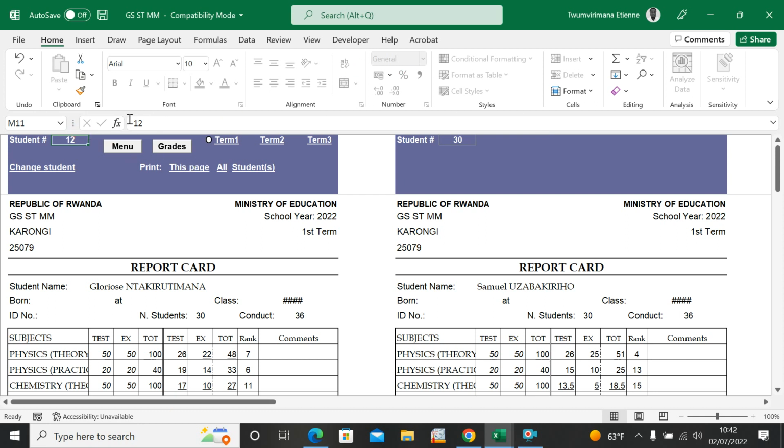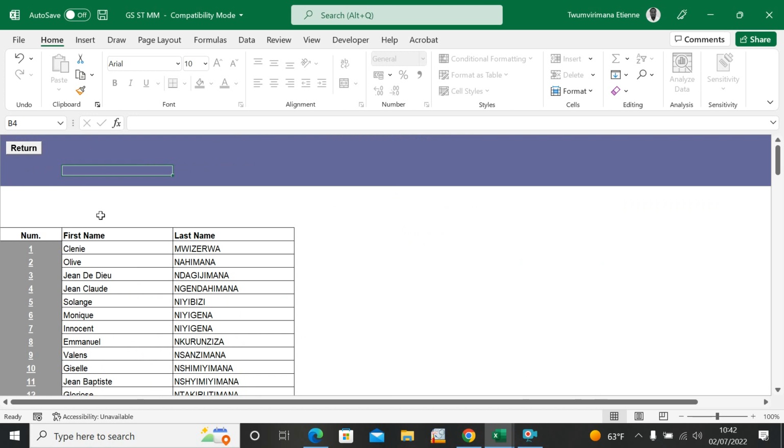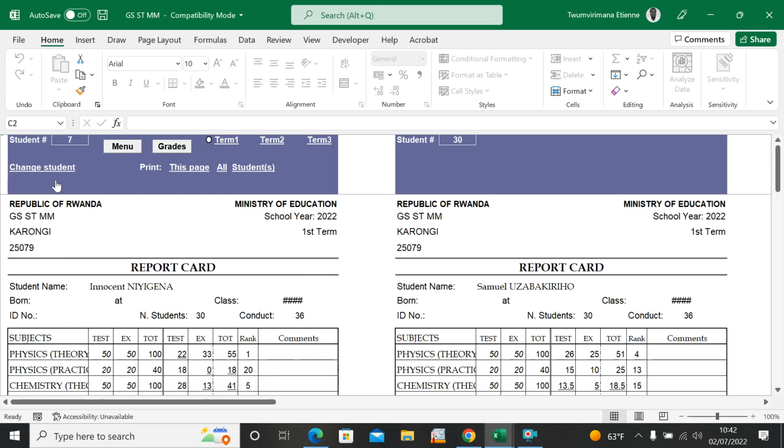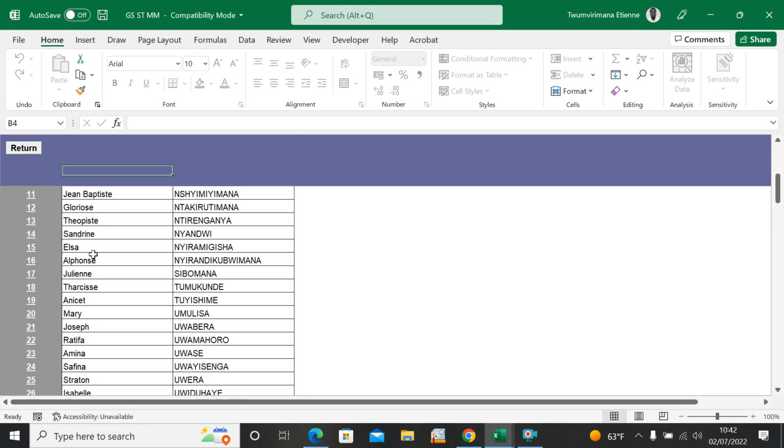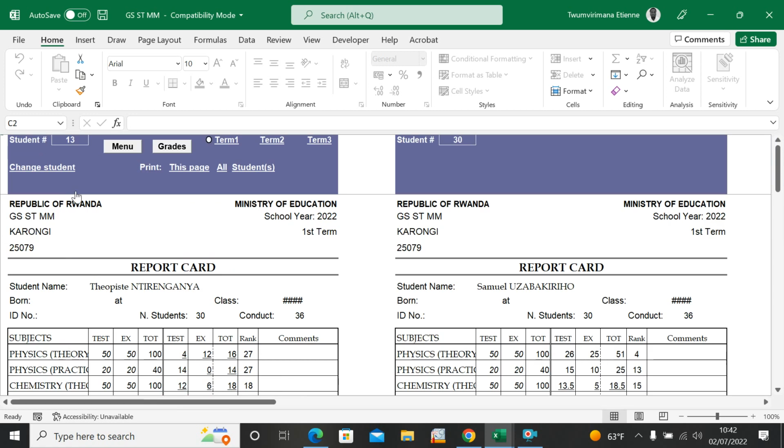And if you want to print this report out here, you see there is print this page or student. You can even print one student or all students at the same time. You can also change student. You can just go to change student and choose another one. I can just say student number 7. You can go there and see their name. Maybe you just want to print only one student's report. You see the name, just click on the number and you have his report here.